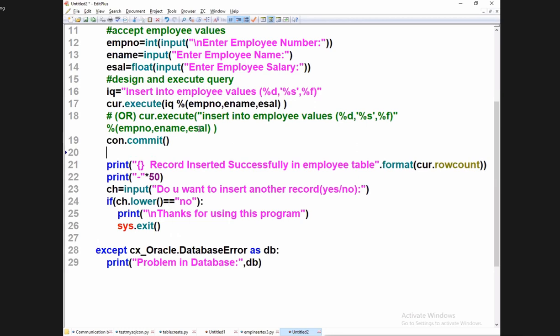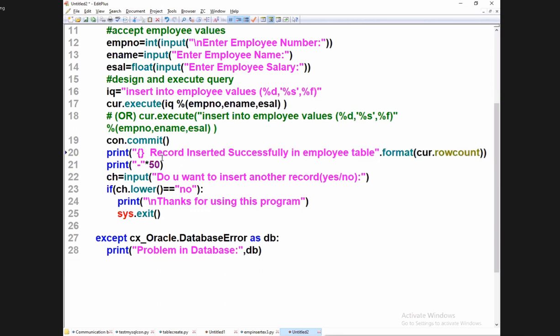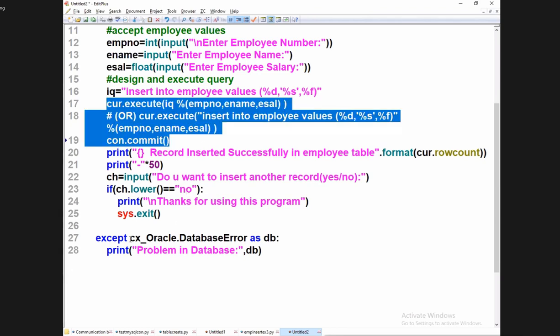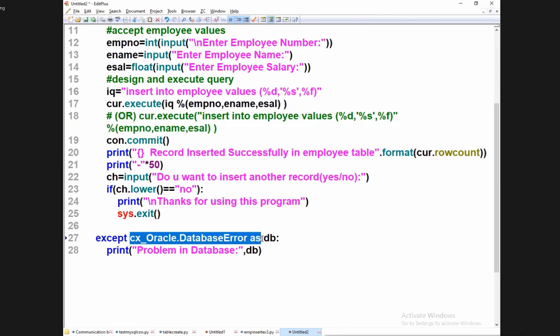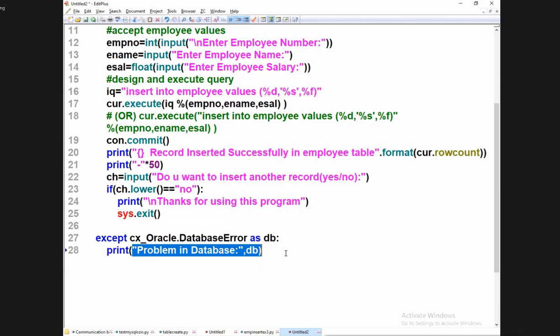What is meant by processing the result? I am just printing the message: one record inserted. Where is that one record? Row count. One record is inserted. And if this is not able to execute, I am processing the result with an exception. I am handling the exception with processing messages.